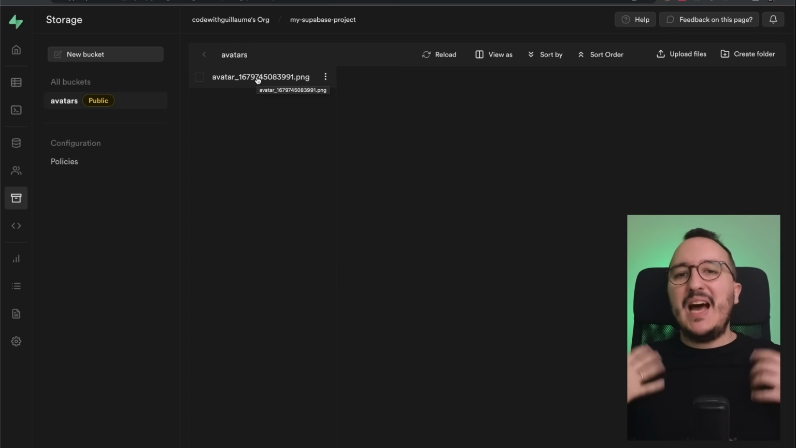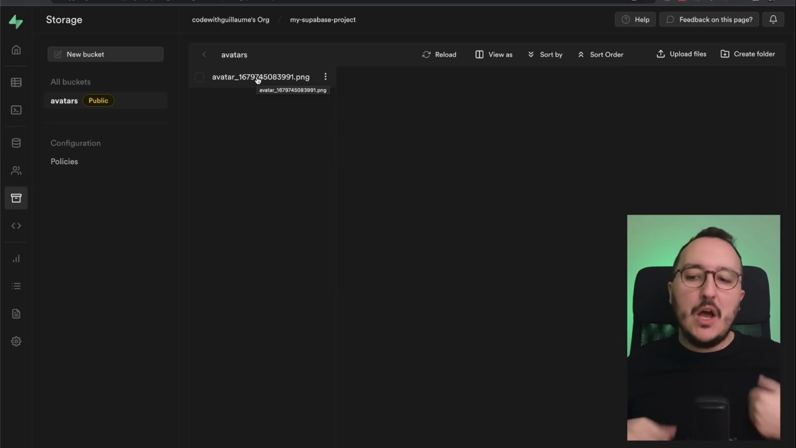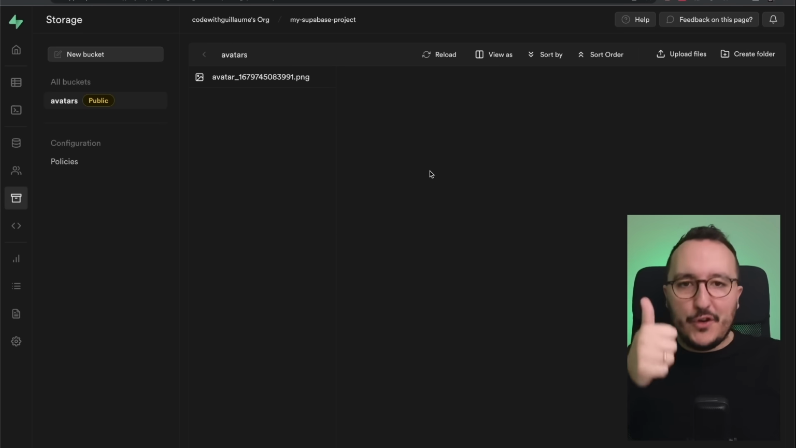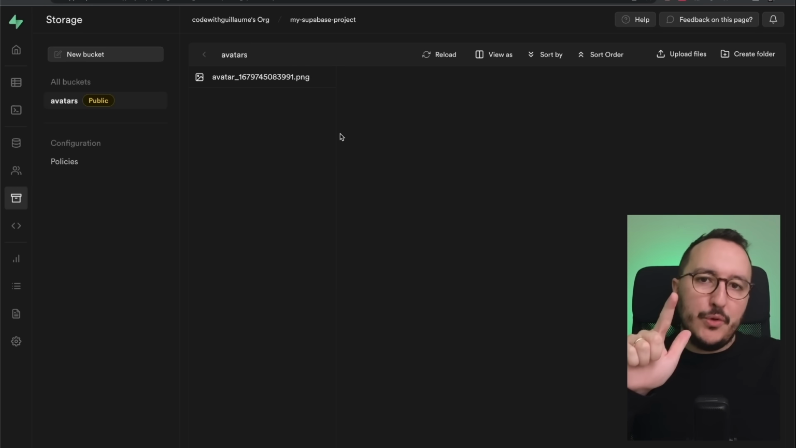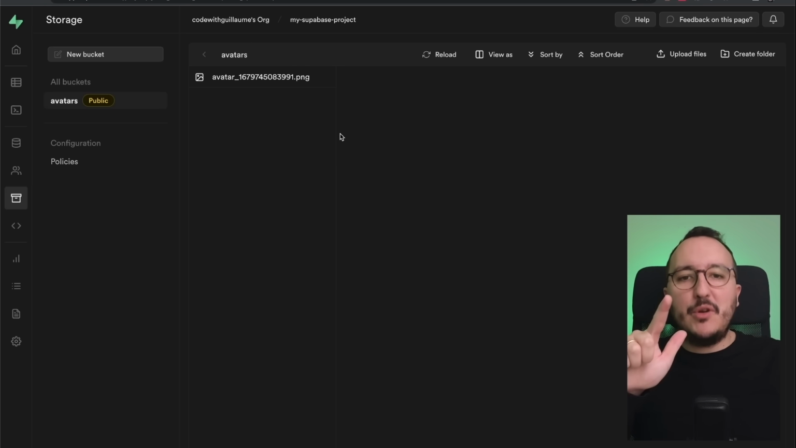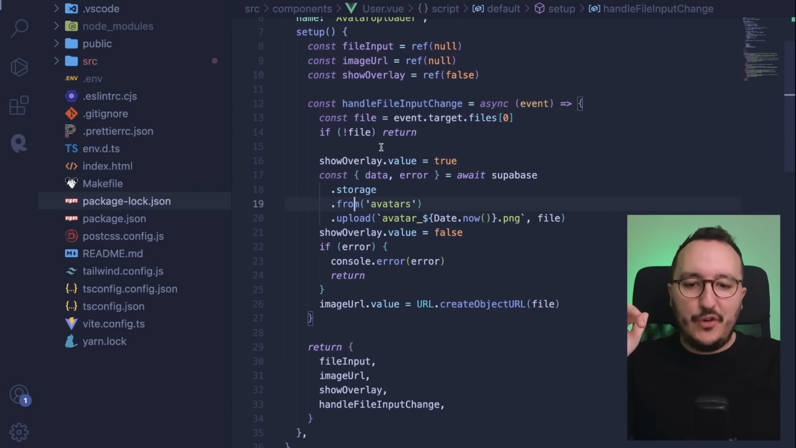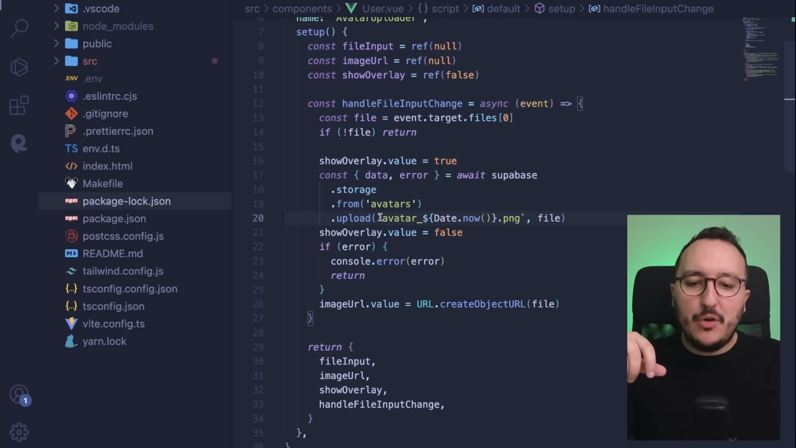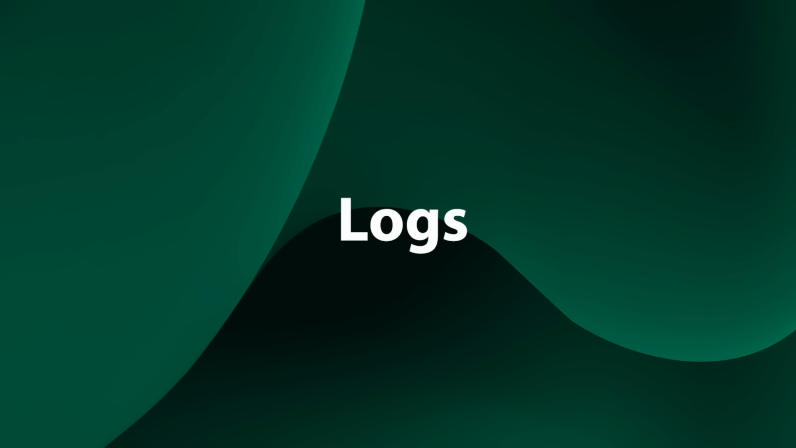It's as easy as this. Of course, you would have several buckets in the future, maybe with different folders where you are going to push into. But it's as easy as this. First, you create your bucket, then you write your row level security policies, then you create your function thanks to the SDK of Supabase in your application. You use storage from, and you upload with the name of the file, then the file itself.